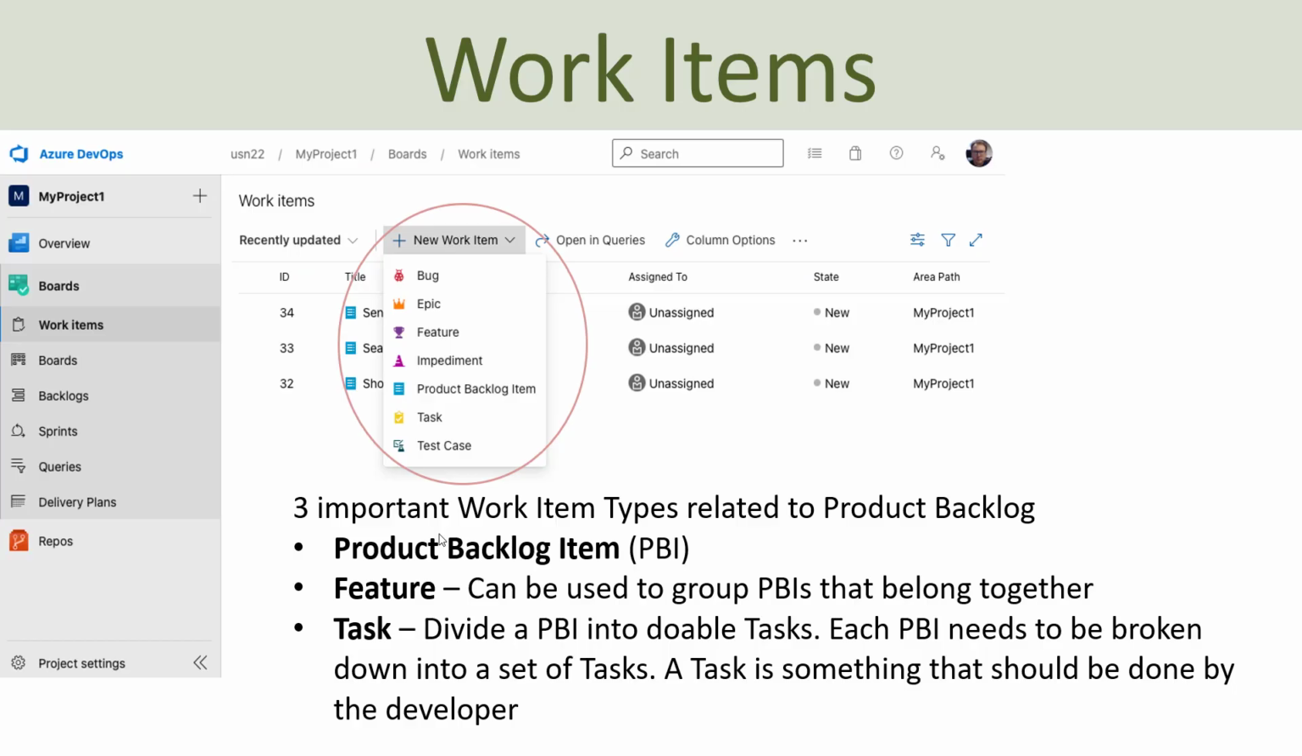You also have other types of work items in Azure DevOps. So far we have used the product backlog item, which is just a list of requirements for your software that you're going to create. But typically that list can be very long, and you could have several hundred product backlog items in your product backlog. So typically you could use another work item called feature in order to group product backlog items that belong to each other.